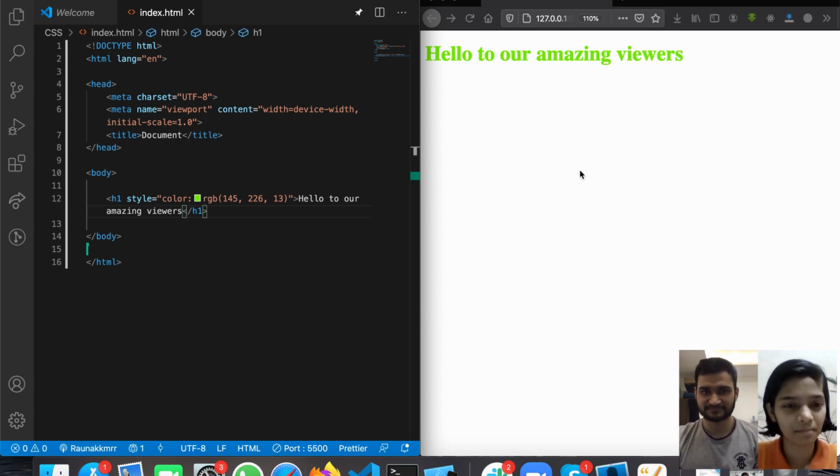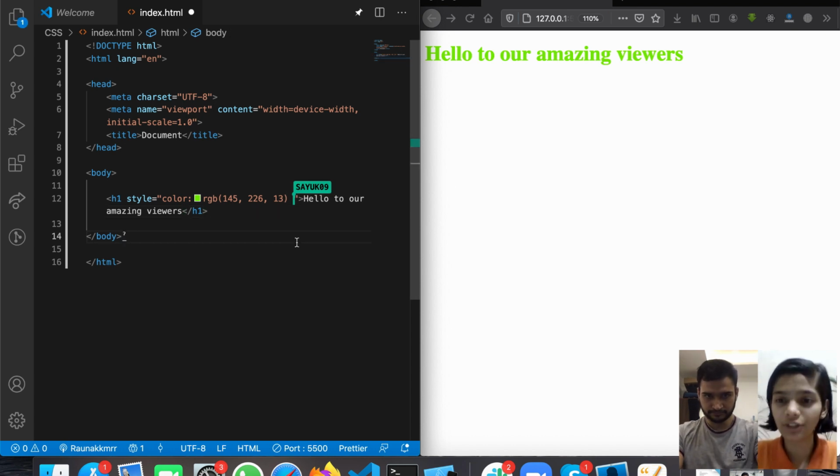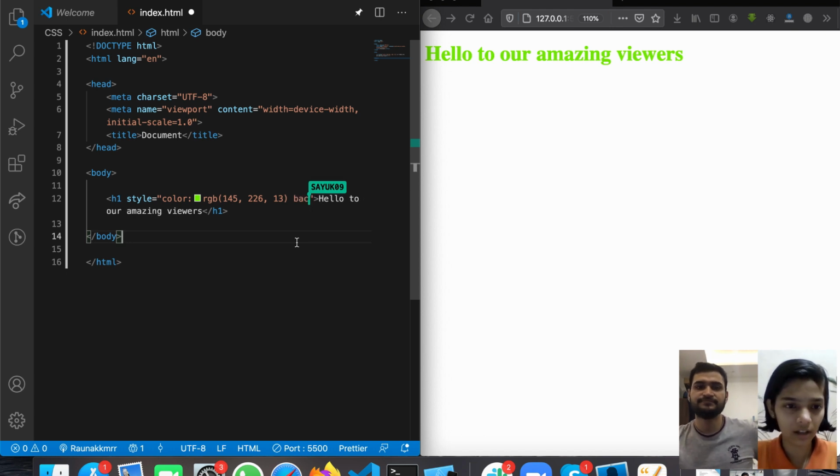So now, what if we want to change its background color too? We want the background color to be, let's say, black. So we do the same thing. We specify the property which is background color in our case. Let's do it.